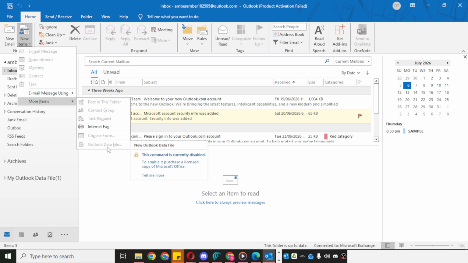So again, the process is simply to open Outlook, go to Mail, click New Items, select More Items, choose Outlook data file, and then save it wherever you want. It's a quick and straightforward task, and now you know exactly how to do it in Outlook 365.